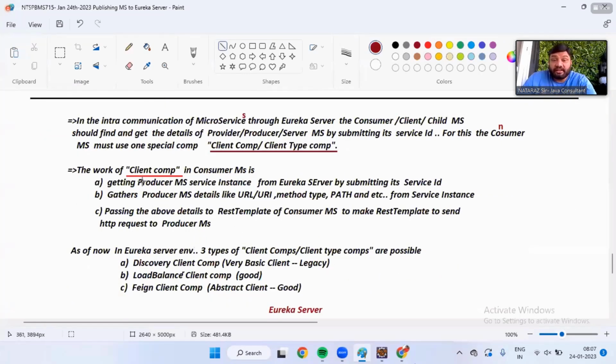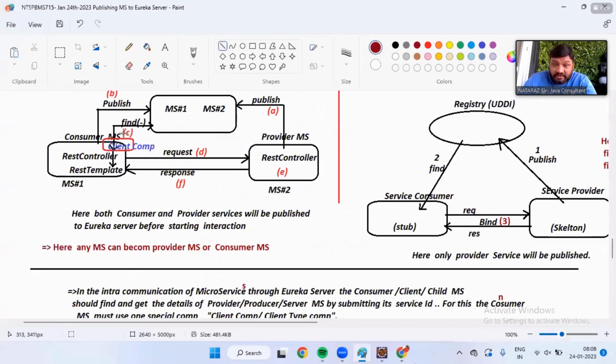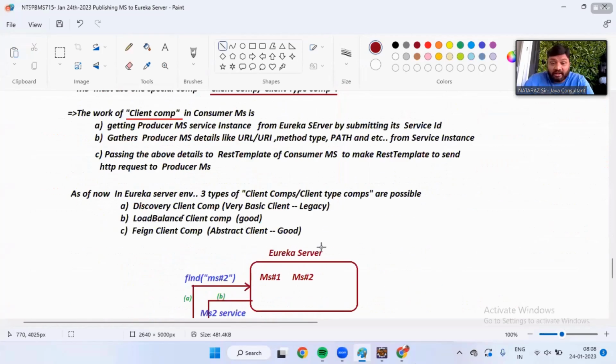Super, guys. Now listen. To develop this client component, in the Eureka server environment, three types of client components are possible. That means client type components can be developed in three different ways, guys. One is the discovery client component, very basic legacy, boss.